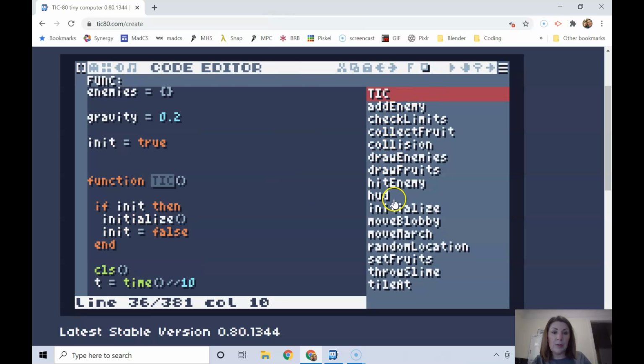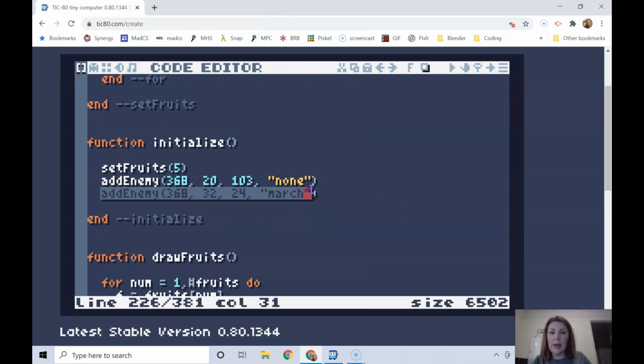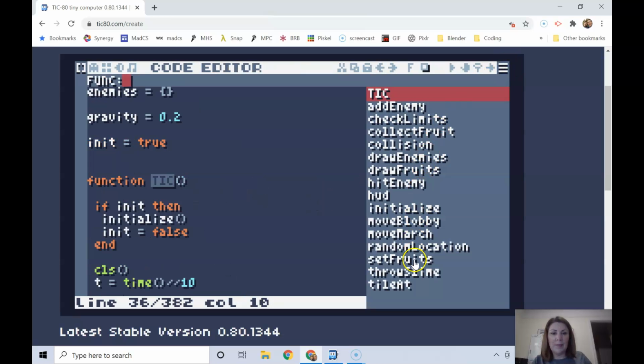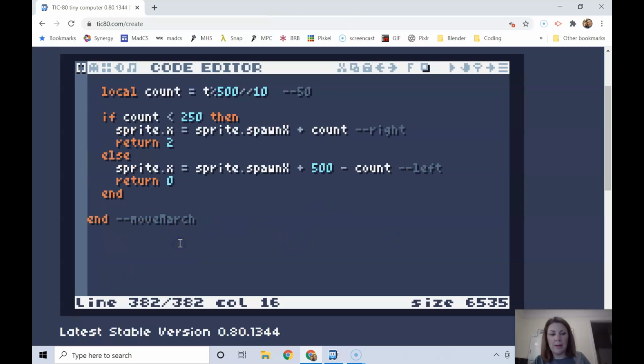So I'm going to go to my initialize function. I'm going to add another enemy. I'm going to use the same cow costume, but this time I'm going to do something more over on the right-hand side. So I'm going to start at 150, and I want to be up in the air, so I'm going to put it way up at 10. And then instead of march, I'm going to do a drop. So let's make a drop function way down here at the bottom. And again, we're going to need a sprite as our input.